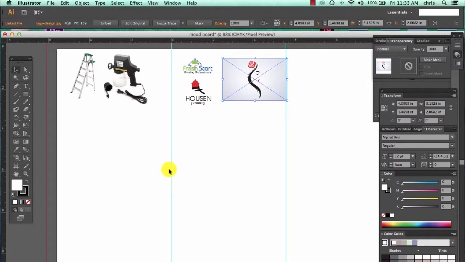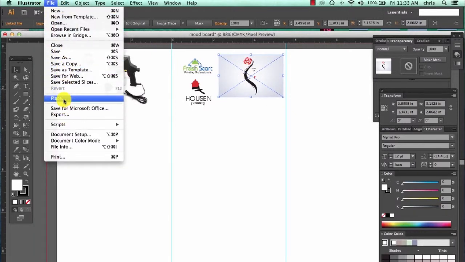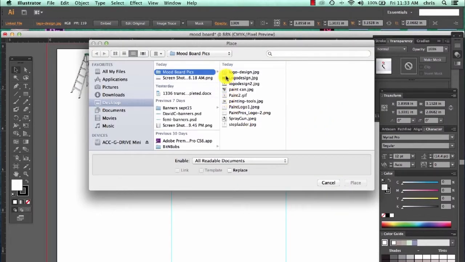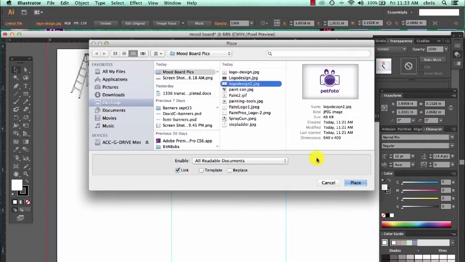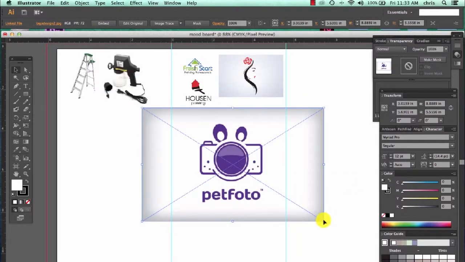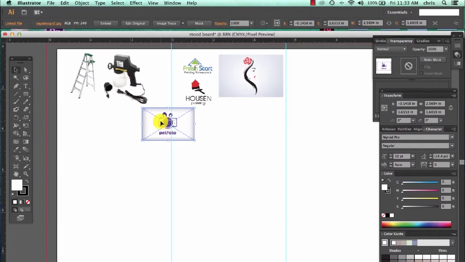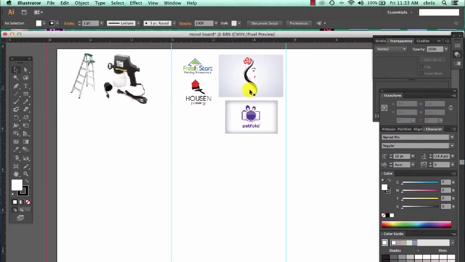Remember, these blue guidelines are just for the purpose of organizing everything. You don't have to print them. They're not going to print, and you can even click on them and delete them so that they're not visible when you finish the mood board. The only purpose behind them is to help you organize. All right, let's put down one more logo here. Place one more logo. Hold down that Shift key again and then place it over here. So you continue that process.